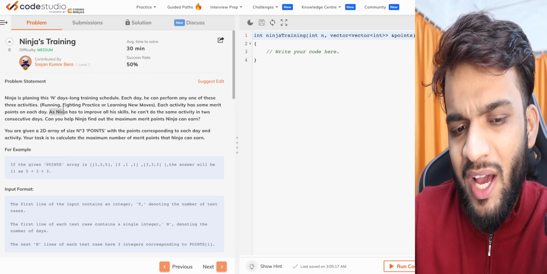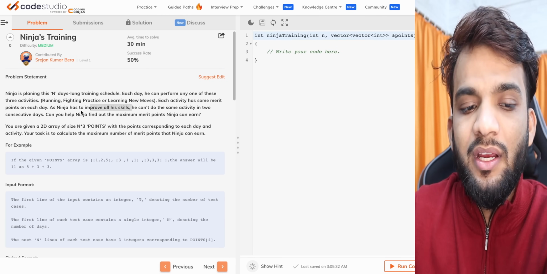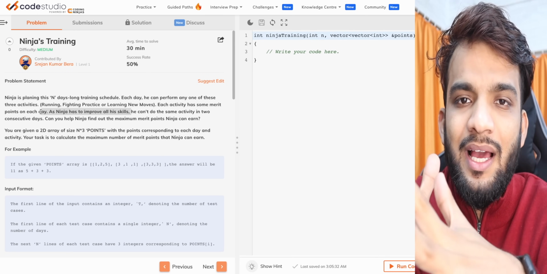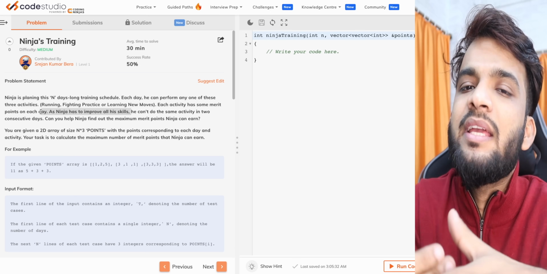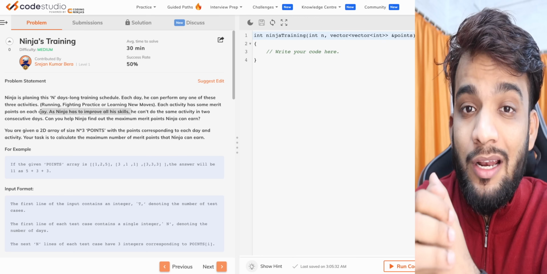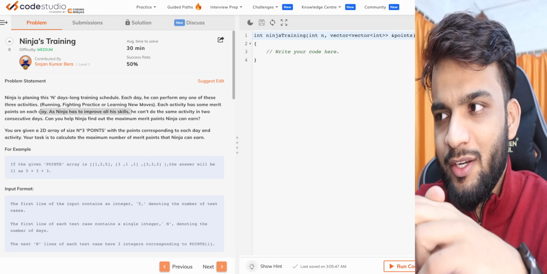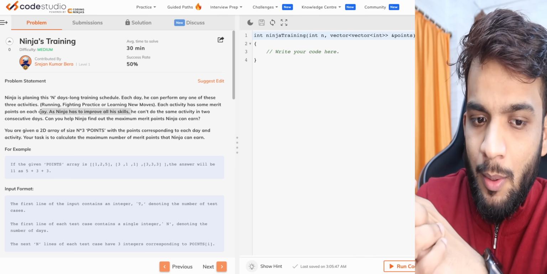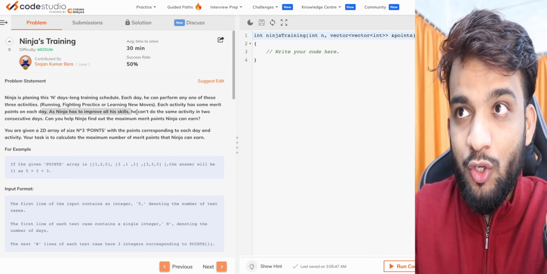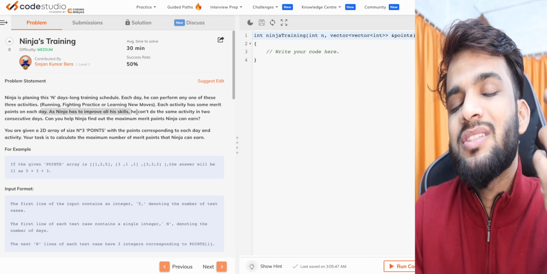Now, as ninja has to improve all his skills, he can't do the same activity in two consecutive days. That means if on the first day he has done running, on the second day he again cannot run. So two activities cannot be done on consecutive days. Something similar to the lecture 5 where it was stated that you cannot pick up consecutive numbers. But over here you have to perform something, like you cannot skip the next day, you have to perform something. This is where the question is slightly different.